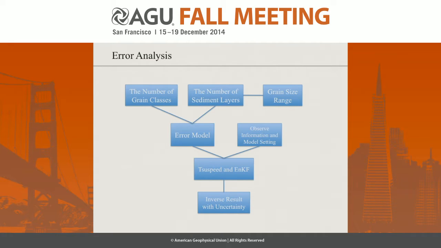So this flow chart shows how we do the error analysis. First, we input the number of grain size classes and the number of sediment layers into the error model to calculate the observed error. When we get this observed error, we input other information for the model setting to run the TsuSpeedv1 model and the EnKF method to get the inversion results with uncertainty. We quantify the uncertainty.